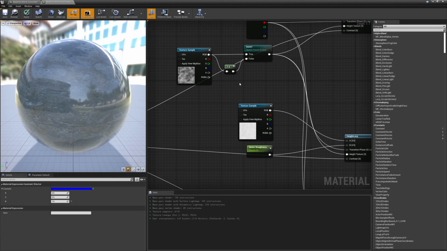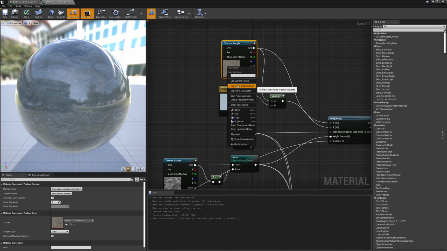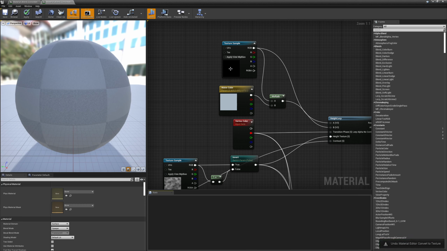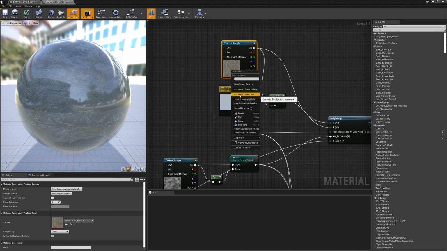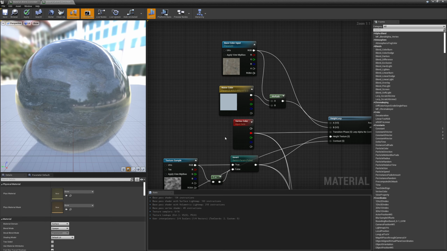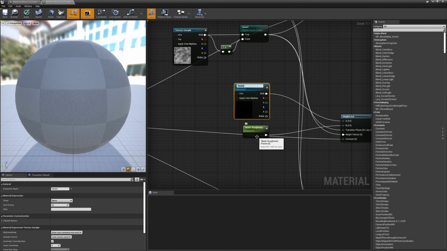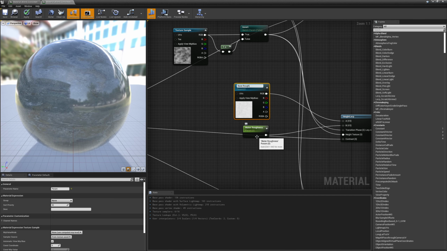Our normal map, we don't need anything there. We could convert these texture inputs to parameters as well and swap these textures out. So let's right click on this. Let me undo that. Right click, convert to parameter. We'll call this base color input. Right click, convert to parameter, base roughness input.